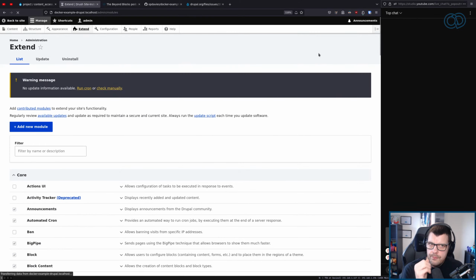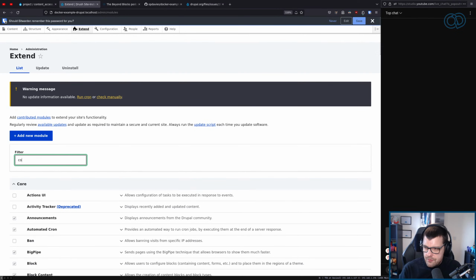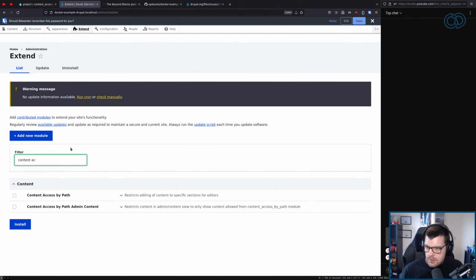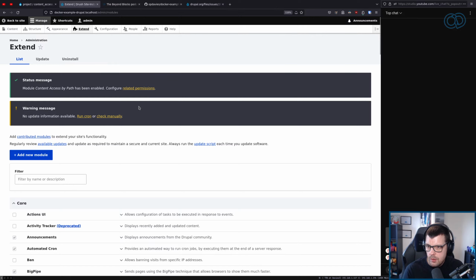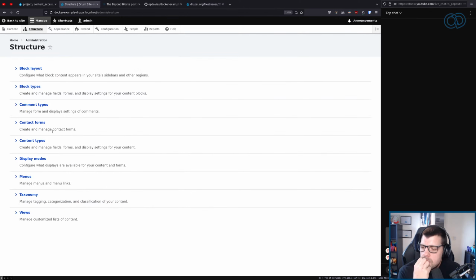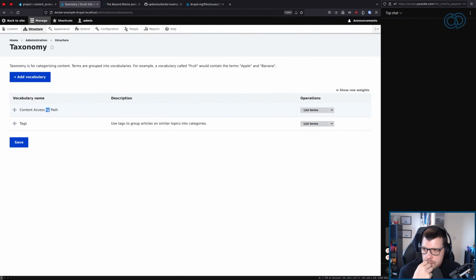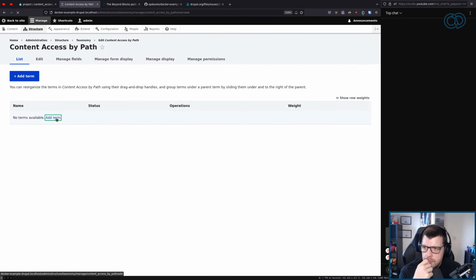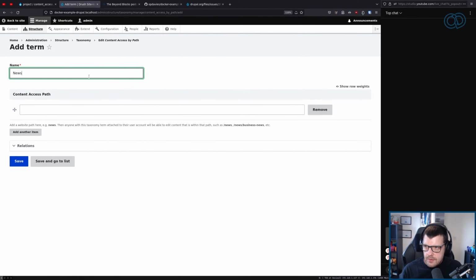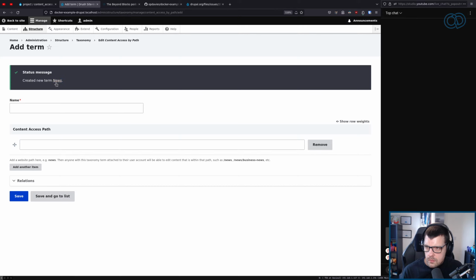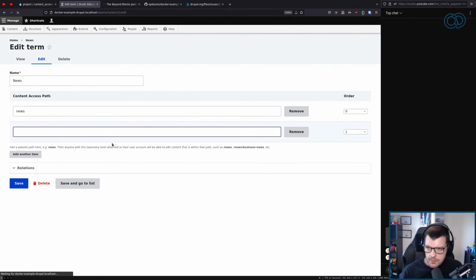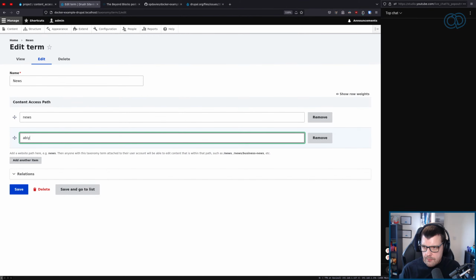We need to install the module first of all, it's a fresh Drupal site. Content access by path. No, not that one. I don't want you to save that. Thank you. Taxonomy, content by path. Okay. So if we were to do the same thing again, there's our name and there's our path. Or, like we were saying, we could have about us/news as well.